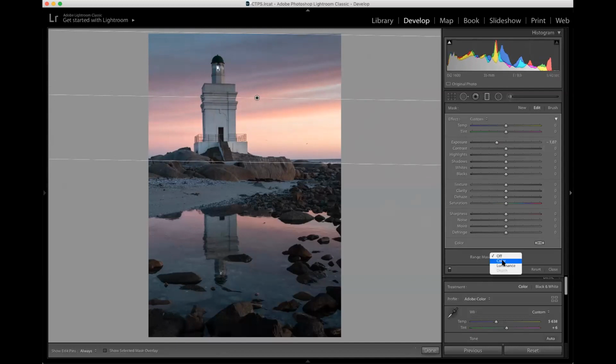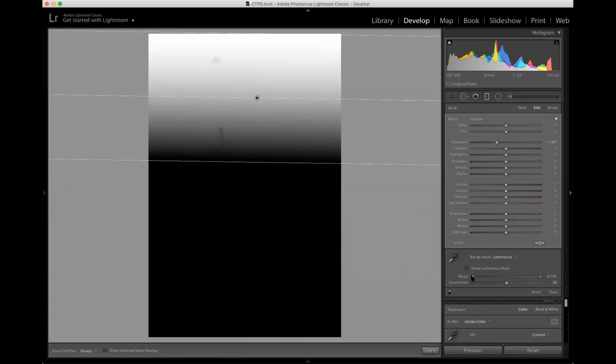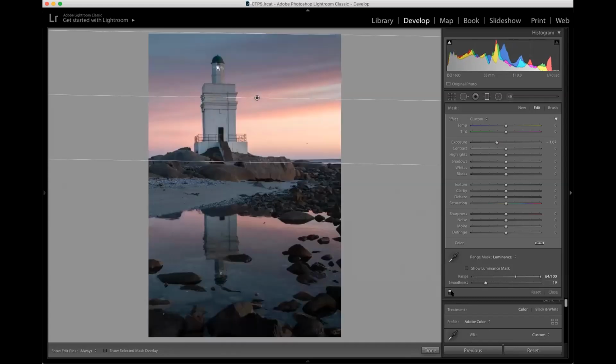So I'm going to switch it on and set it to luminance. Then if I hold the Alt key, it'll show me the mask that it's using. So anything that's dark is not being adjusted. And you'll see as I move the slider over, the lighthouse starts appearing again. That means it's not going to adjust the lighthouse as much. See, the sky's also coming back, so I'm starting to encroach on that. The smoothness allows me to adjust where that transition happens. So I think just over here is probably pretty good.